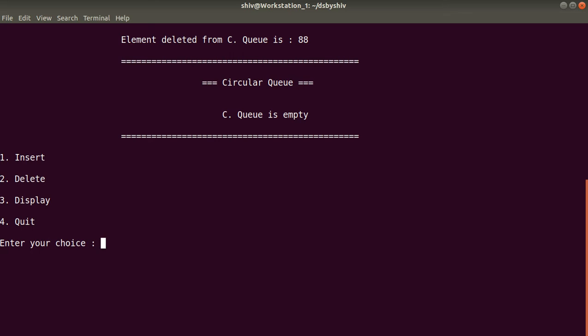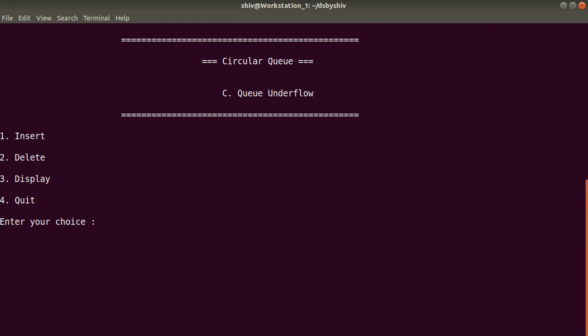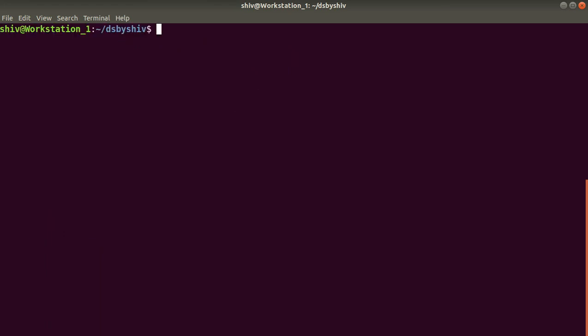So again I am going to delete element in empty circular queue. It is showing message circular queue underflow because there is no element for the deletion. For the display I am entering choice 3. It is showing circular queue is empty. Okay guys, so our program is working fine. So if I am entering any other value other than 1 to 4, suppose that I am entering 5, it is showing wrong choice. And if I will enter 4, then I will come out of the program.